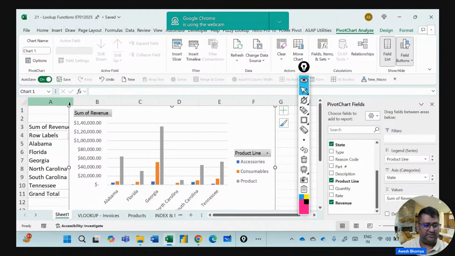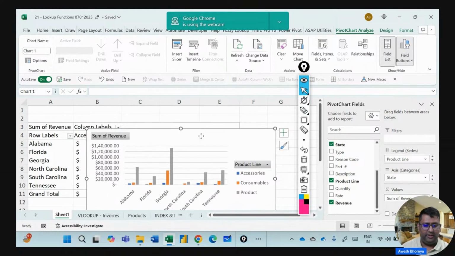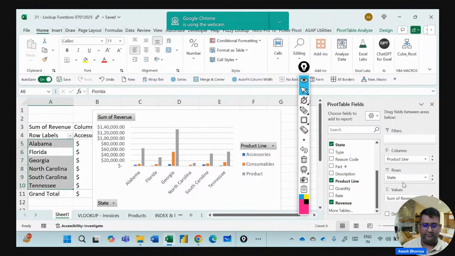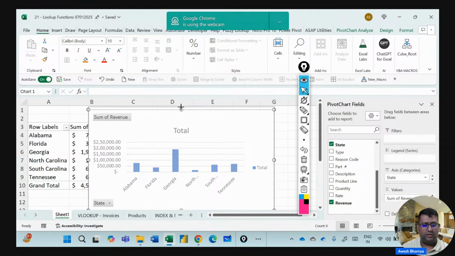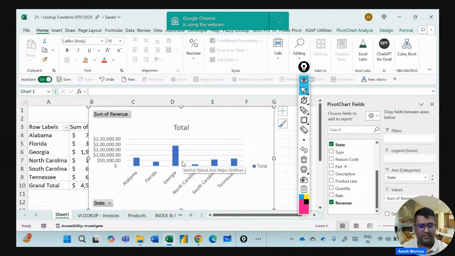The advantage is that as and when I make changes to my pivot table, immediately the chart will also update. For example, if I remove product line, you can see this is now giving me the sales only for the states that are there. Okay, so this is how you work with your pivot tables, and that's the end of my 3-day Excel bootcamp for all of you.